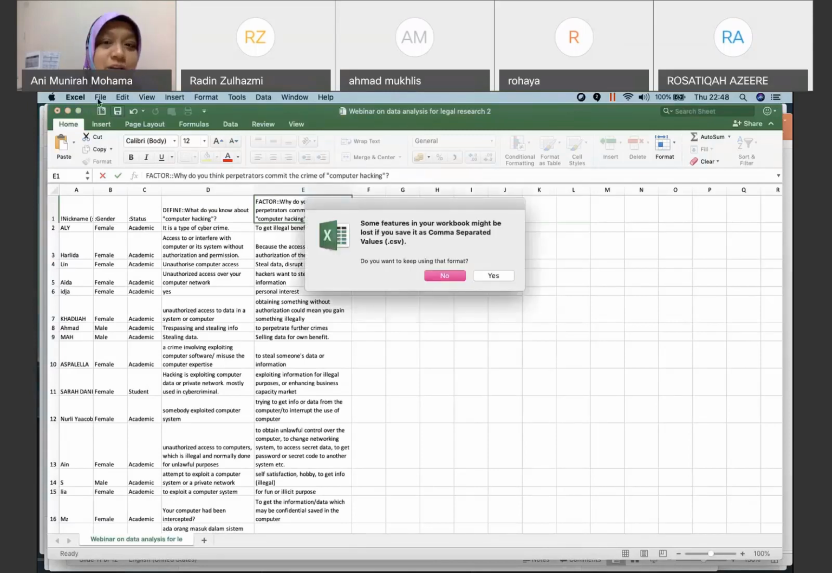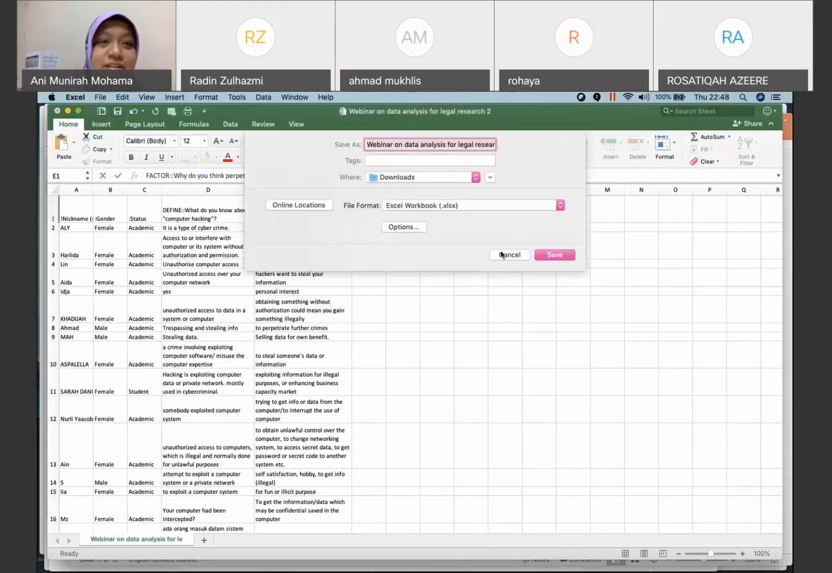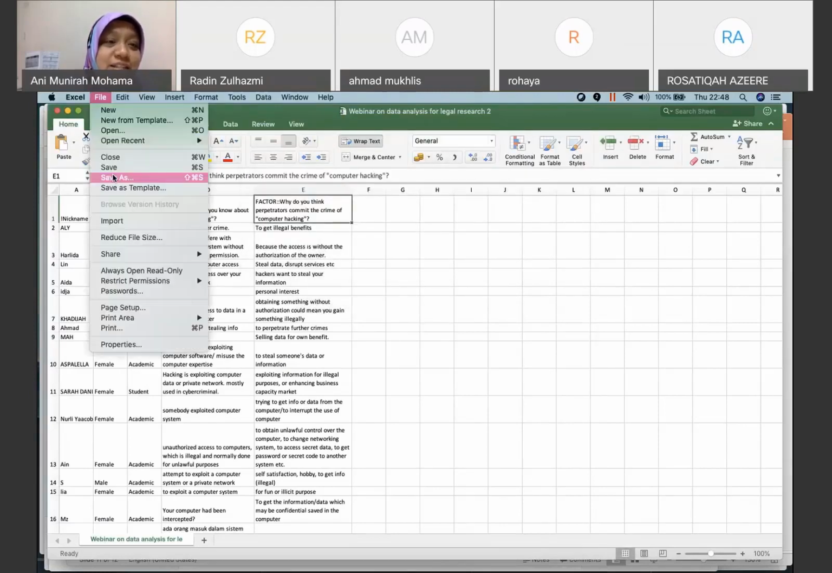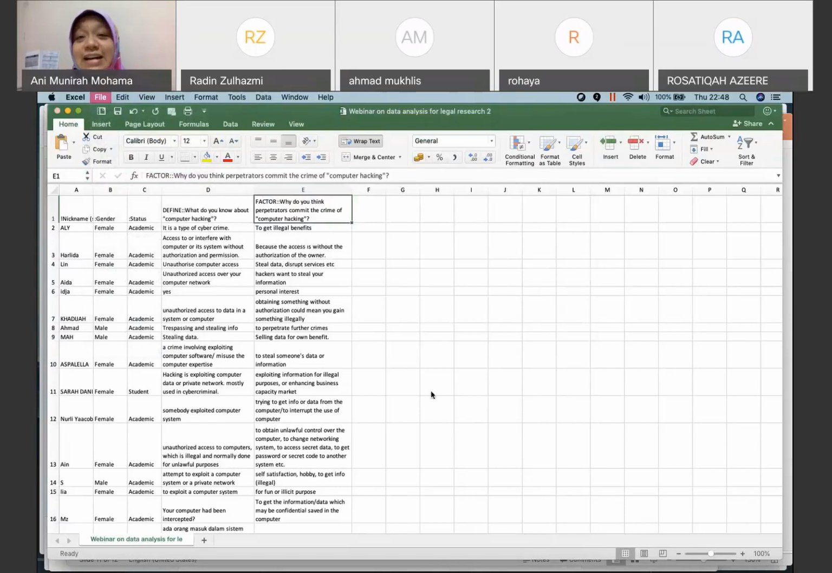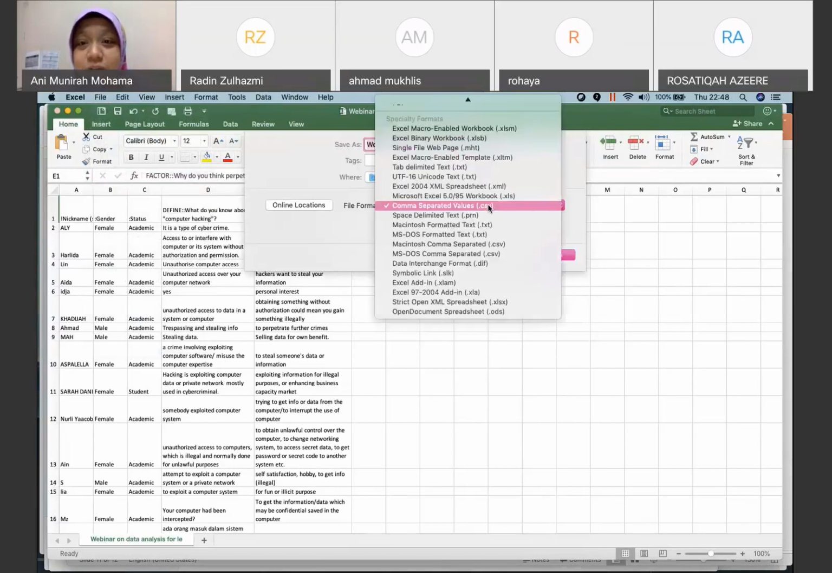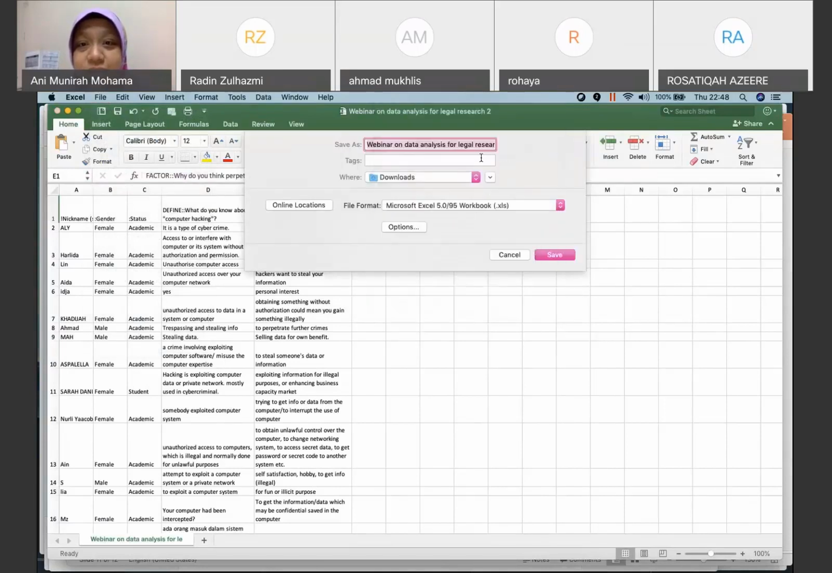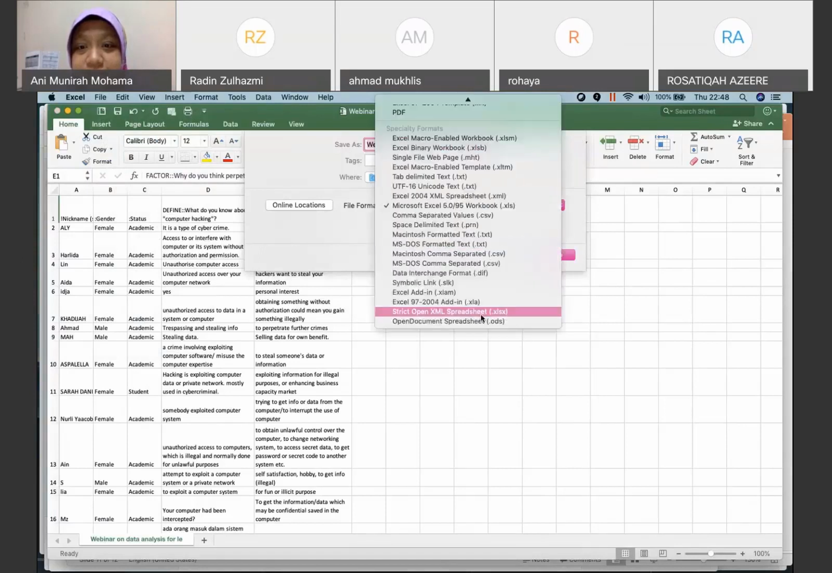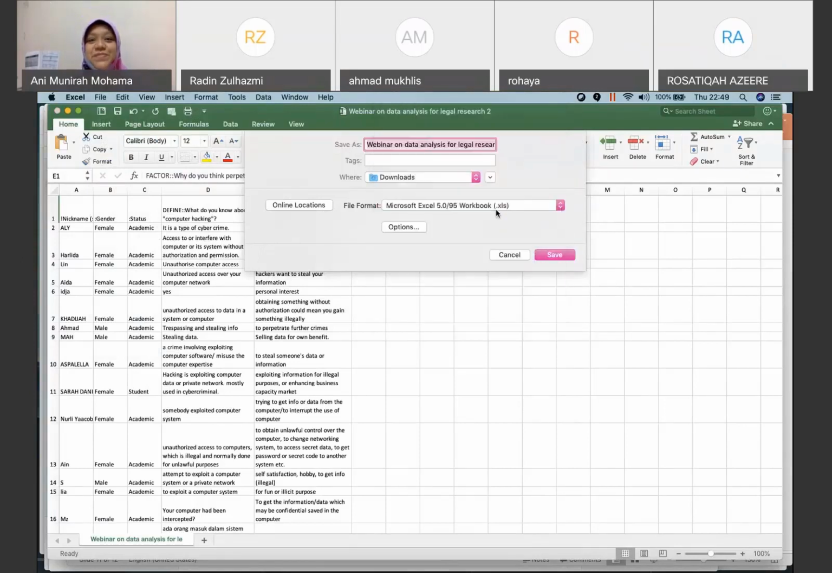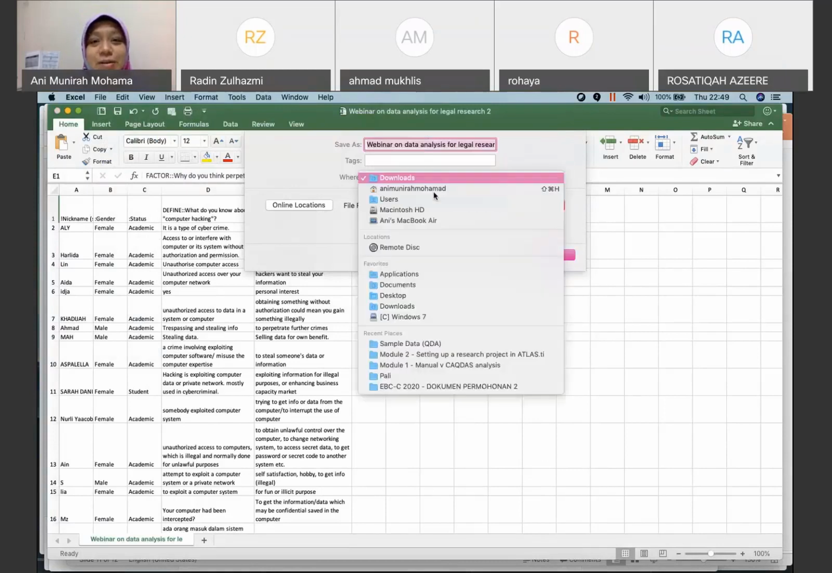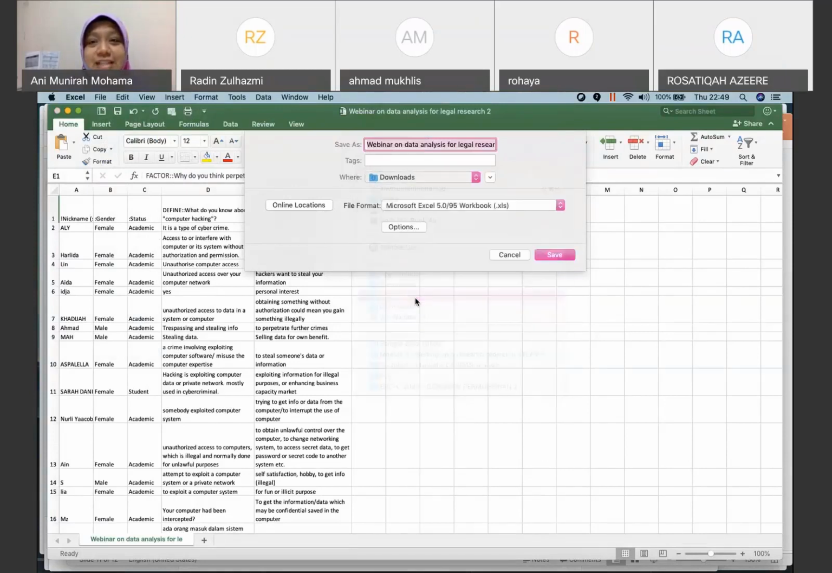Okay, so I'm going to convert it. File, save as. Remember the format that I asked, it should be Excel. I'm going to go to Excel here. XLS. Okay, good. I'm going to put it on my desktop and save.